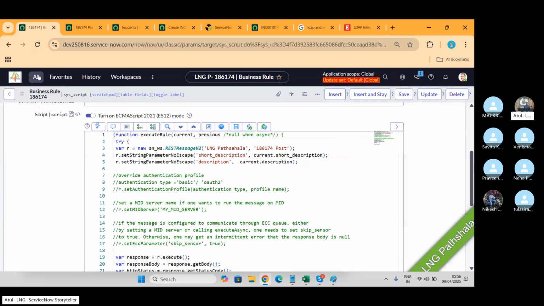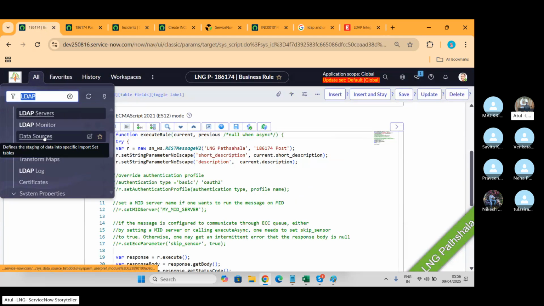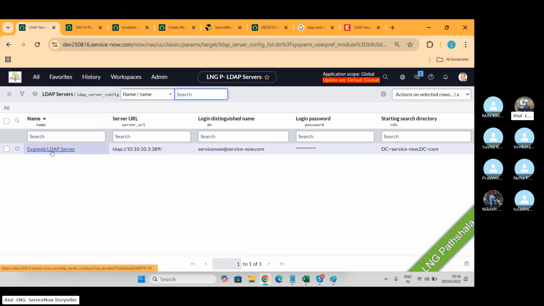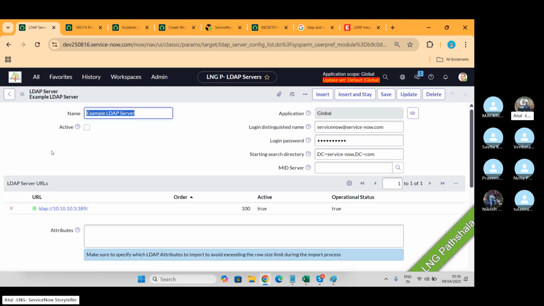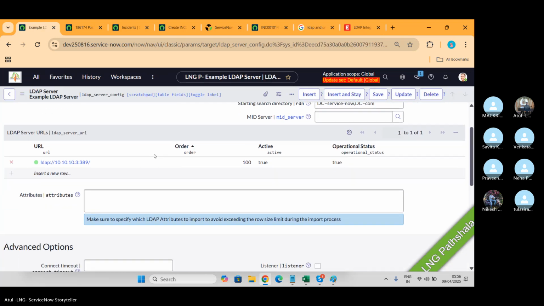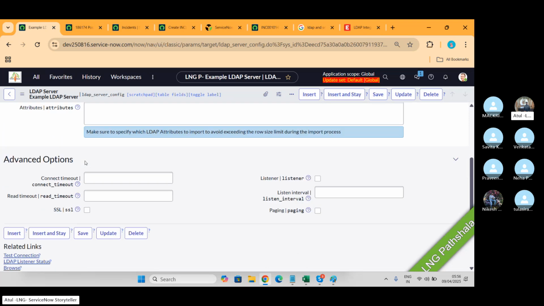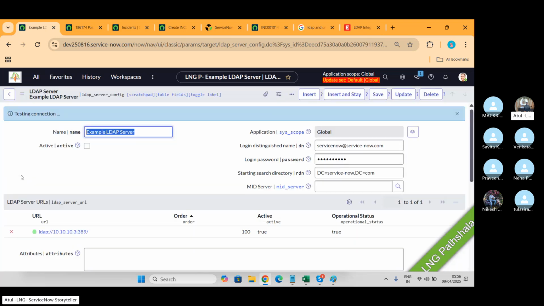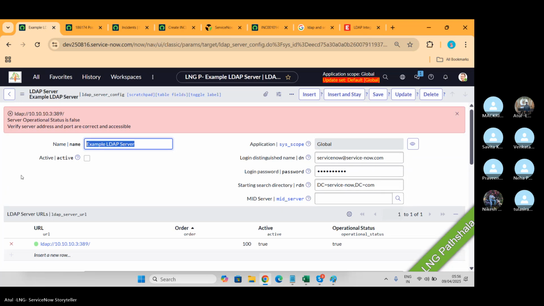Go to LDAP. Because we are in the PDI, LDAP servers are not given now. Earlier it was given. Oh, we have one LDAP server. Nice. Let's see, is it working or not? Okay, looks green. Test connection. No. This server is given by ServiceNow, which is active false. Means it is not working for us as of now. Earlier it was working.